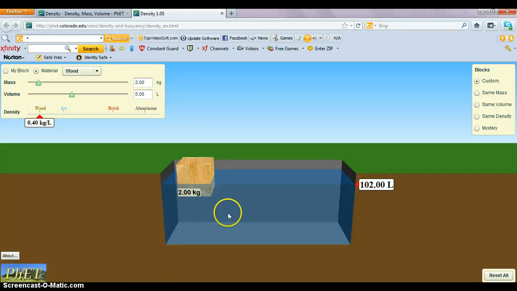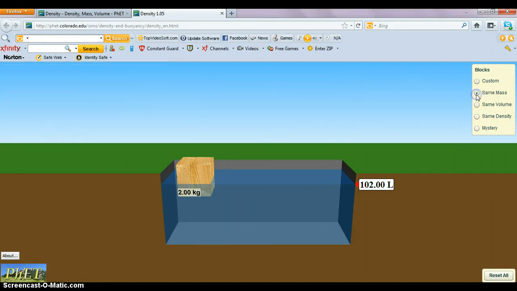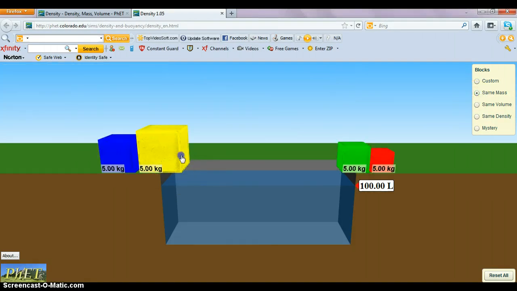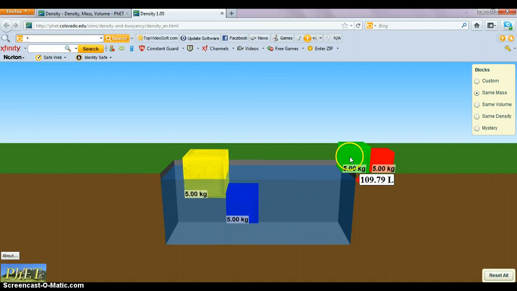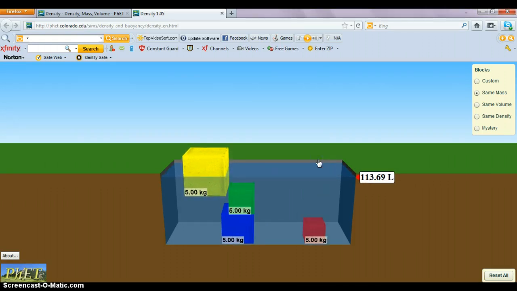For example, when you click same mass, you can play with the blocks to see how mass relates to solids and liquids. When putting a solid in a liquid, mass doesn't matter because the mass does not determine if the object floats or if it does not float.